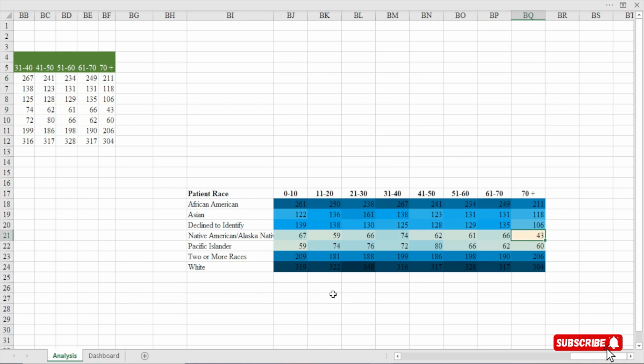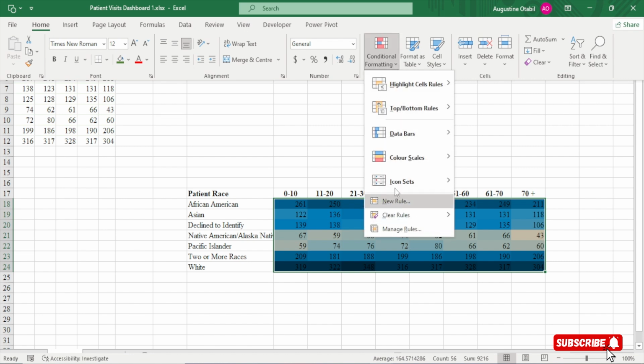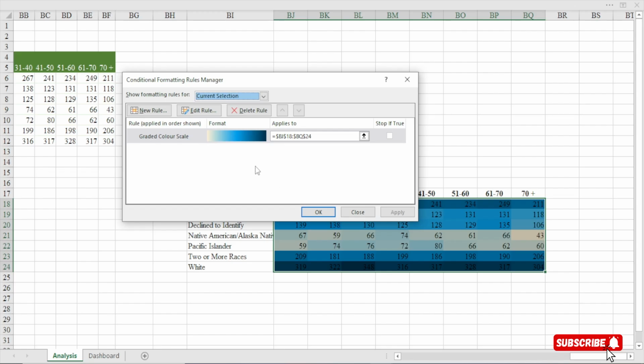You can use any color to differentiate what you want. So if you are still not convinced with this color, you can select it, go back to the Home tab, click on Conditional Formatting. This time around, you are not going to go to New Rule. You are going to go to Manage Rules to edit this one. So select the rule that we have, and then click on Edit.